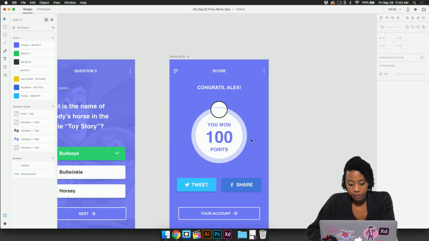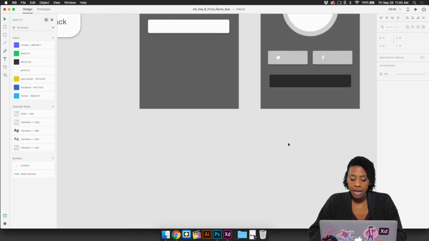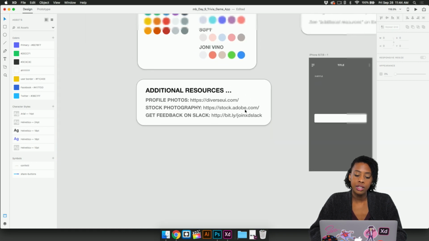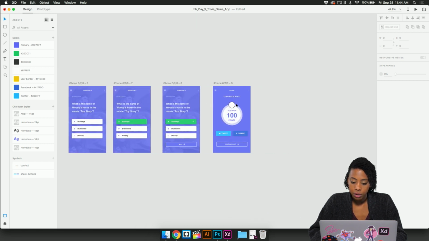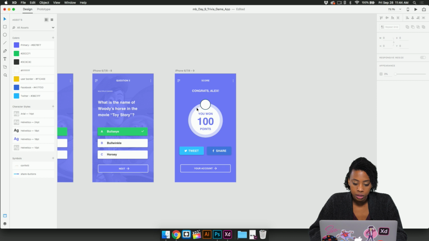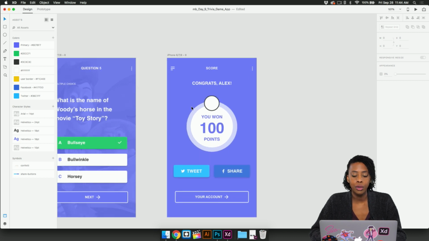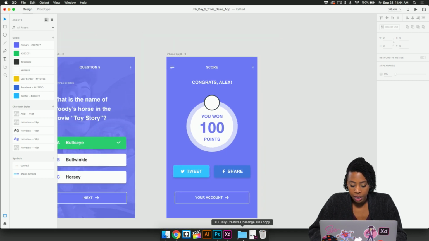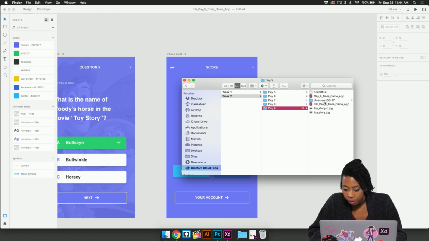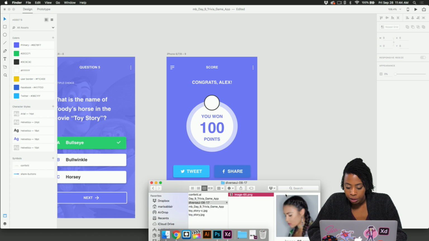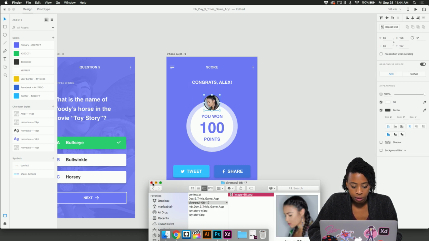Right. So I already have a photo that I'm going to use from Diverse UI. If you're not familiar with that, it's located in the additional resources section in the template. So check that out if you're looking for a photo that you want to use, or you can even use your own photo. I'm just going to go into my folder for today's challenge, Diverse UI, and I'm going to use this image and just drag and drop it onto the object. There we go.